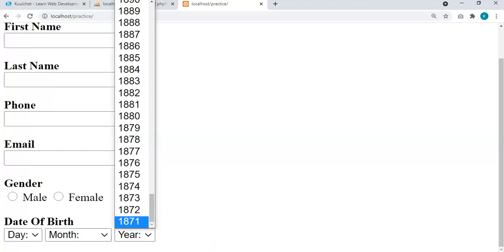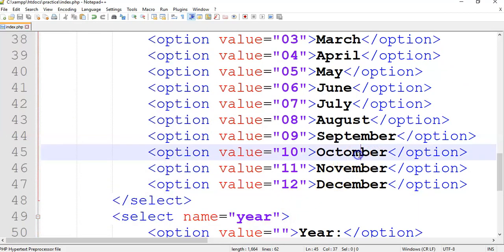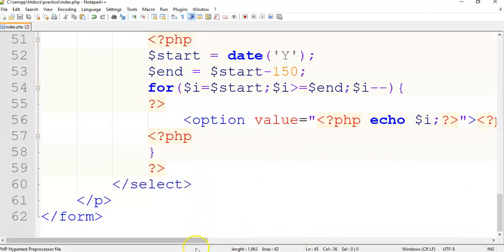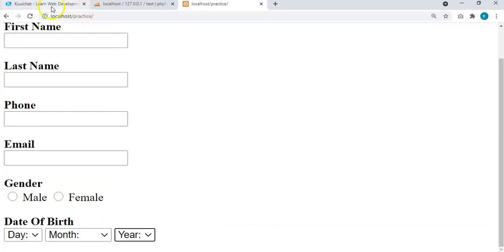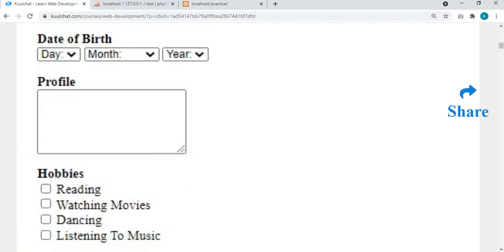Okay, so in that case, here there is no M in October. Okay, so that is it. So that is it for the date of birth. So we continue the other parts. So the next one is profile, which is a text area.